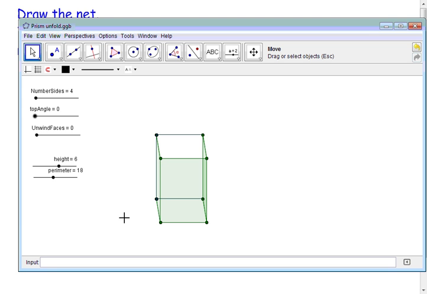And so what I want to show you is how to draw the net. And what the net is, it's this 3D figure where we unfold it and we make it flat. Kind of like if you break down a box, if you're going to throw out some cardboard, you would tear that box apart and it turns into this flat piece of cardboard. So here is a rectangular prism.